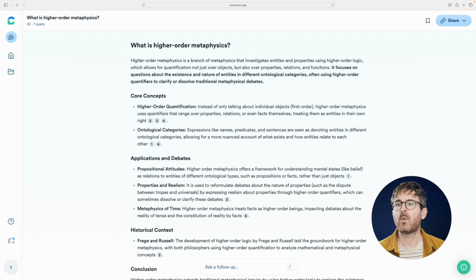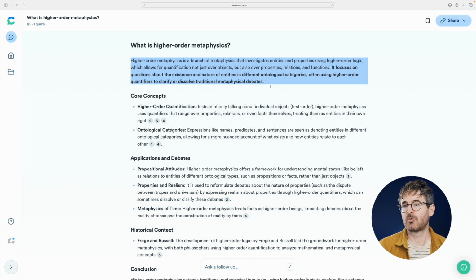So here we've got an AI summary of what is higher order metaphysics. It's a branch of metaphysics that investigates entities and properties using higher order logic. Yep, that's right. We've got quantification not just over objects, but over properties, relations, functions. Yeah, questions about the existence and nature of entities, different ontological categories using higher order quantifiers. Okay, that's a really good summary of what this topic is about. It's done a good job there.